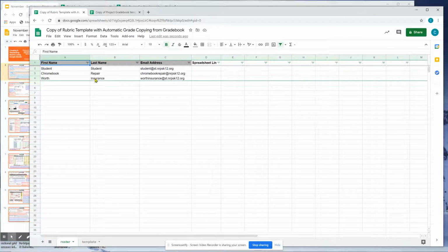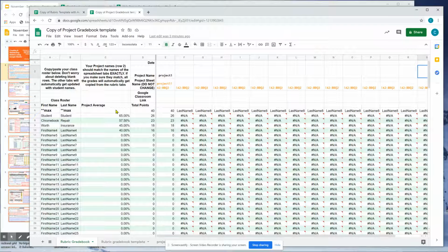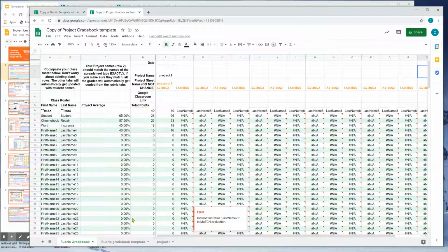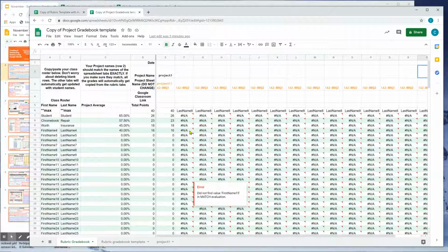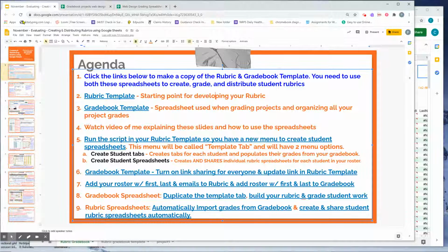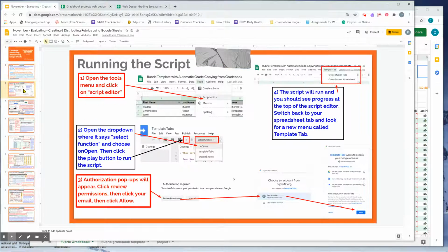It's also the file that is going to be used to create all the student copies. And this one is your gradebook. So in this one, I grade all the student projects in this gradebook. I manage all the projects in this gradebook. And I create the rubrics in this gradebook. So let's go through the slides because I want to kind of go through step by step the slides that I created and how you need to go through these steps to kind of set yours up.